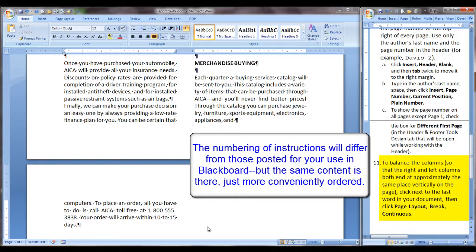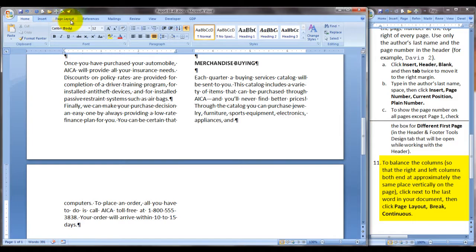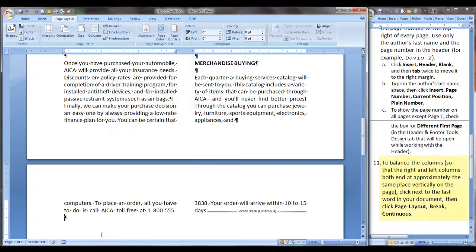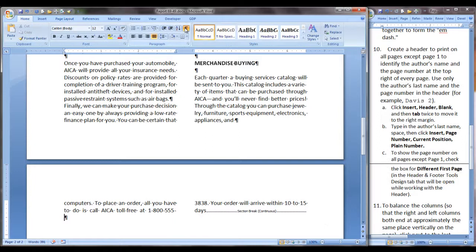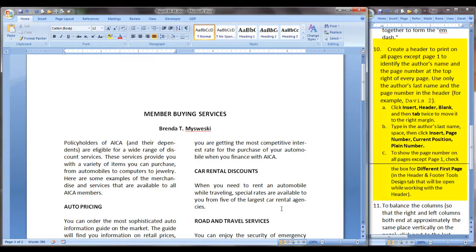What we're going to do is click next to the last word in the document and then click Page Layout, Breaks, and Continuous. The number of lines you have showing in your document may vary from this, but the point is to make them balance on the second page. Now I'm going to turn off Show Hide so that we get a final sense of how our article should look. And then we're going to step 10, create the header to print on all pages except page 1 to identify the author's name and page number at the top right of every page.